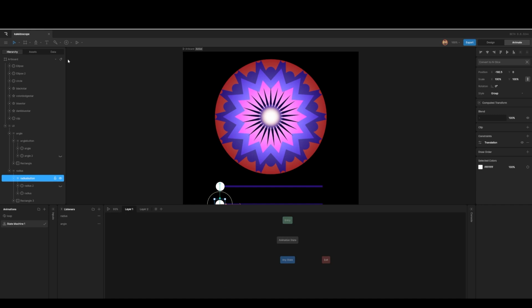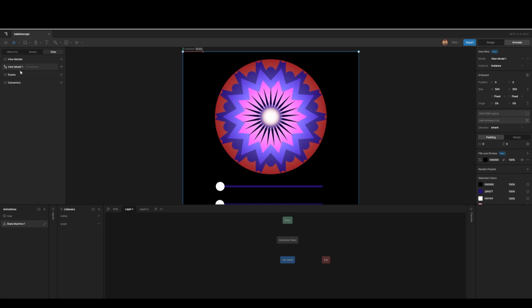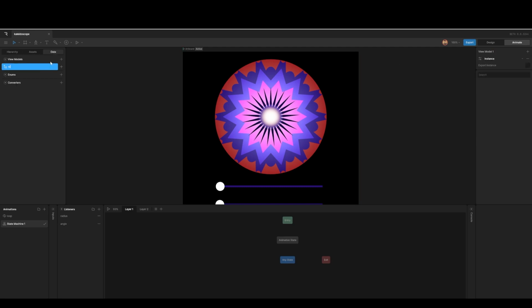So the first thing that you need to do is just go to your artboard and create a view model, and then go into data. We can just call this view model Mandala. Okay, and then now we need to add a number property. That's the first thing we need to do, is create a number. We're going to call this first number radius. And then we're going to have a second number, and we're going to call this one angle.